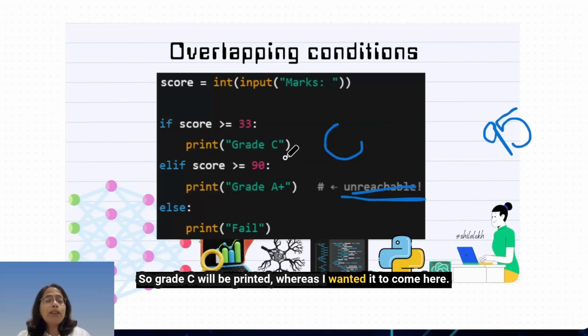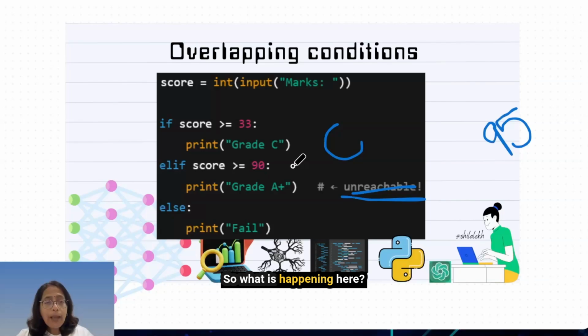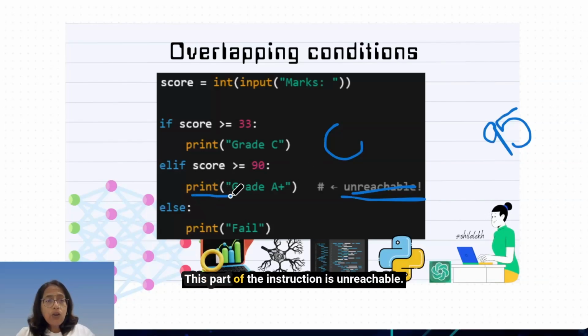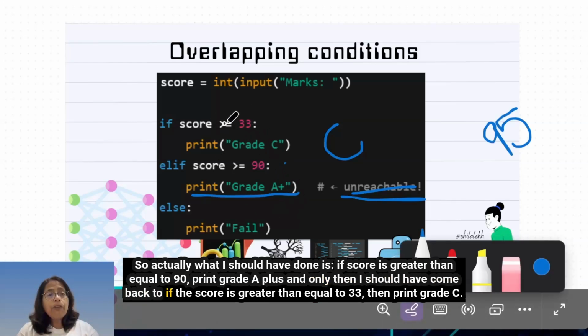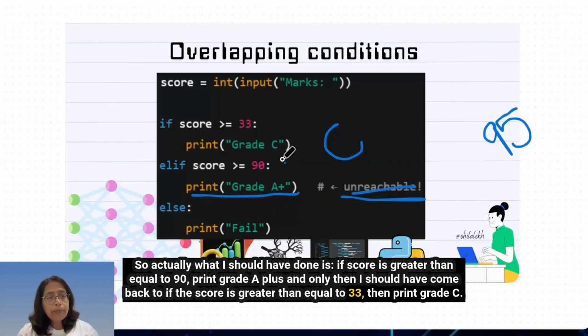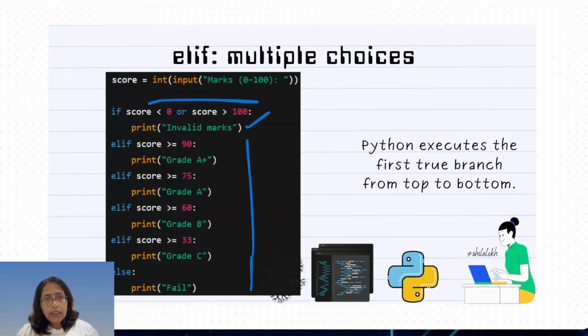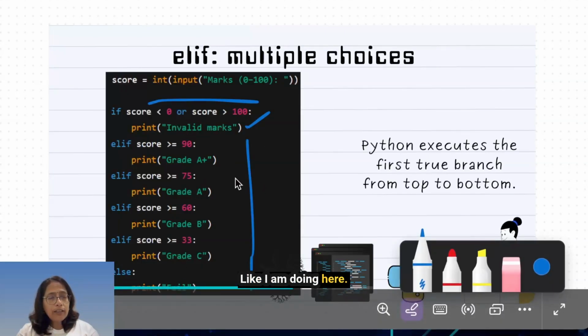Whereas I wanted it to come here. So what is happening here? This part of the instruction is unreachable. So actually what I should have done is, if score is greater than or equal to 90, print grade A plus, and only then I should have come back to, if the score is greater than or equal to 33, then print grade C, like I am doing here.